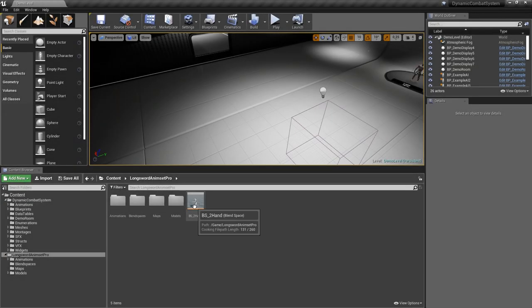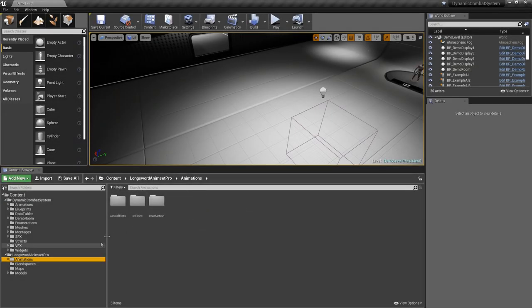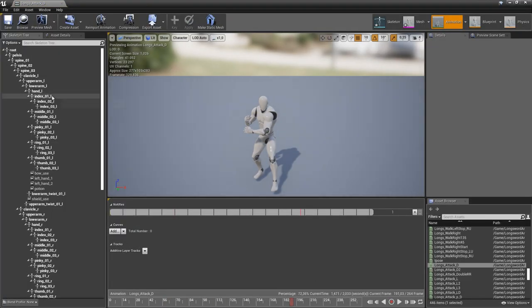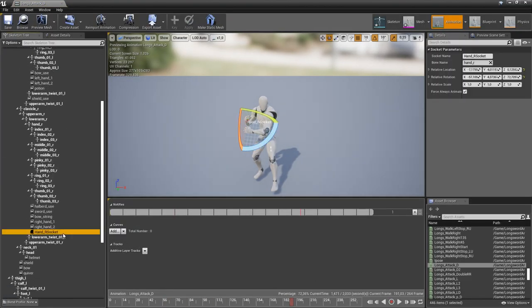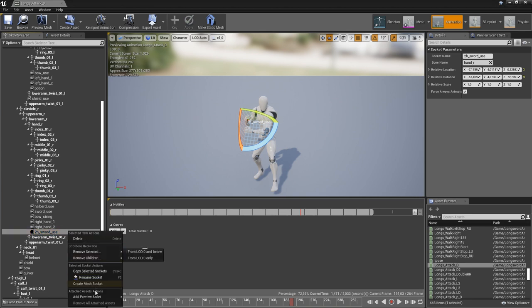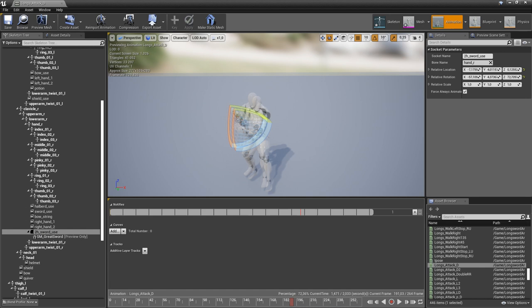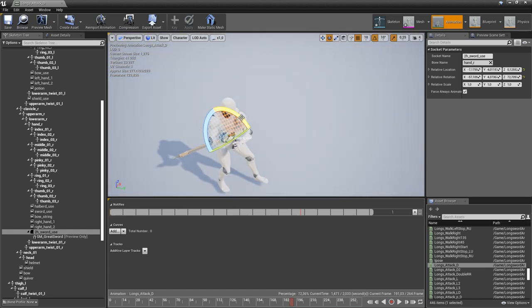Let's try to add sword mesh to previously added socket. It will be easier to test animations this way. So firstly let's rename this socket. And as you can see, sword is rotated in the wrong way, so we need to fix it.